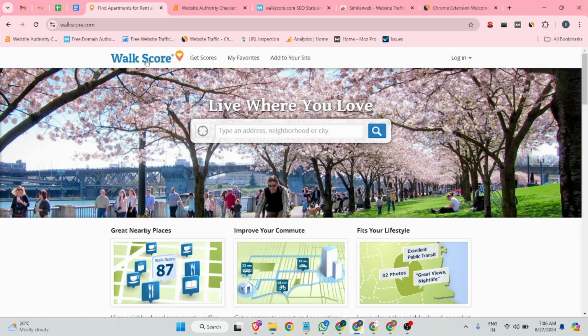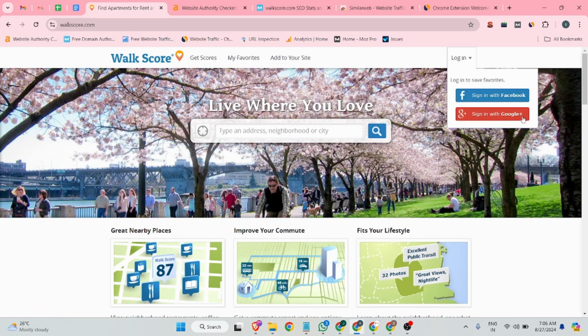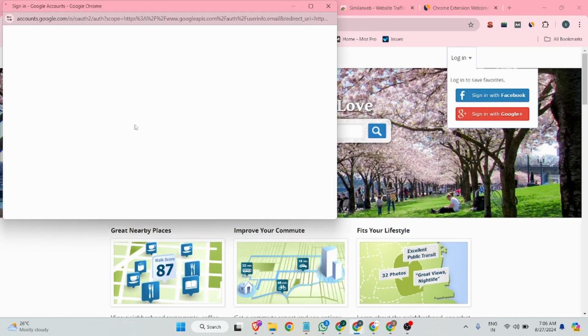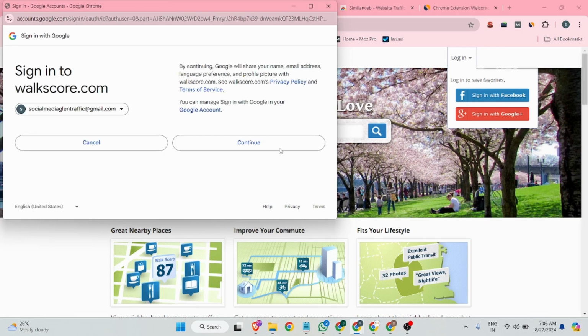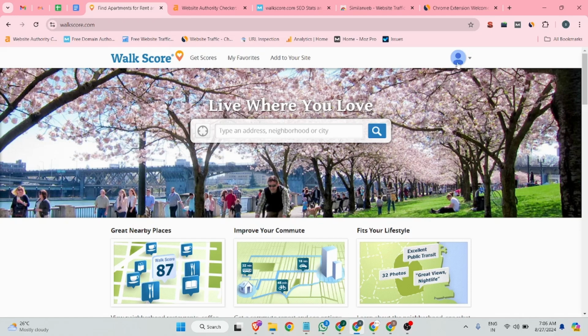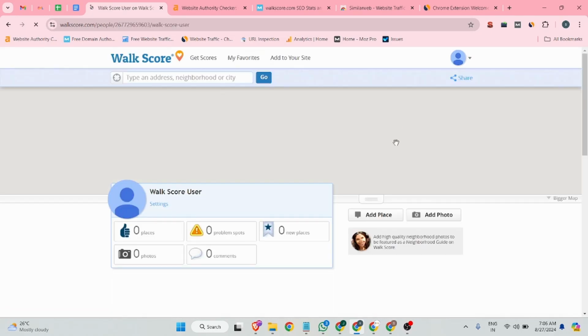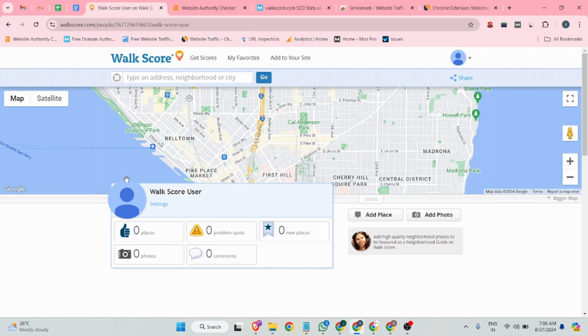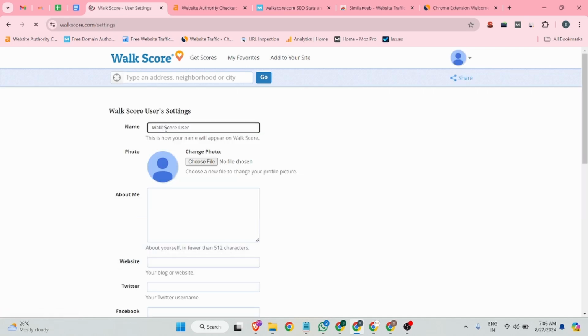You can see at the top right corner there is a login button. You can click on this and choose any preferable method. You can proceed with Facebook or Google. Once you create your profile, simply click on the profile button, and there is no need to verify your profile with Gmail. After that, click on the settings button, and in the name section you can add your company name.